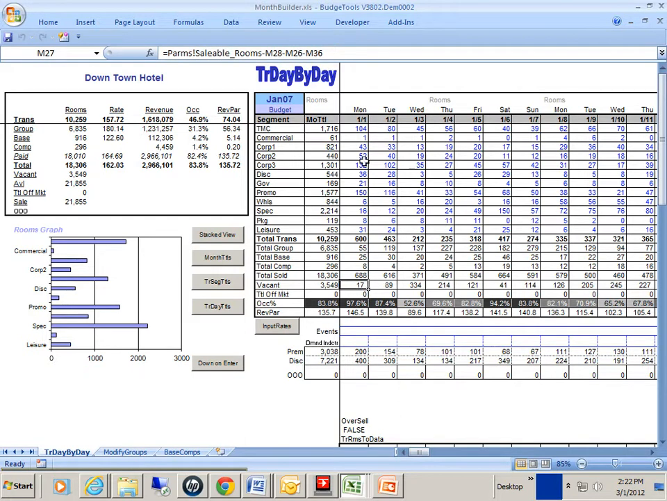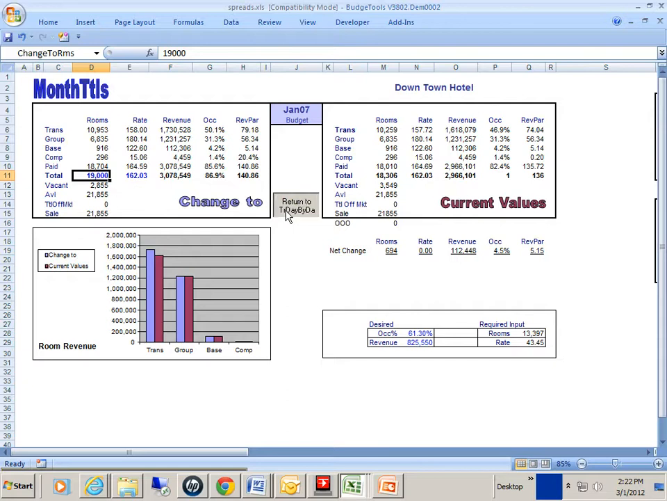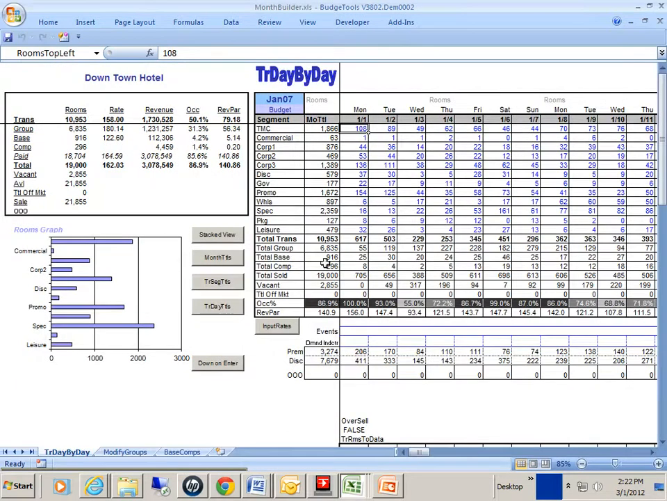Now let's assume that I think the demand for the whole month is much greater than it is. We've got 18,306 as our total for the month. I want to change that to 19,000. So I click on month totals. I'm going to type in the 19,000. Return to TR Day by Day. Yeah, that's what I want to do. Lo and behold, there's the 19,000. All of these rooms got modified slightly to stretch the total value up to 19,000. But if we look here on the vacant day, we went right up to 100% and didn't go past it. The stretching tools do not oversell when they're doing their stretching thing. And that is one of the things that makes them particularly powerful.